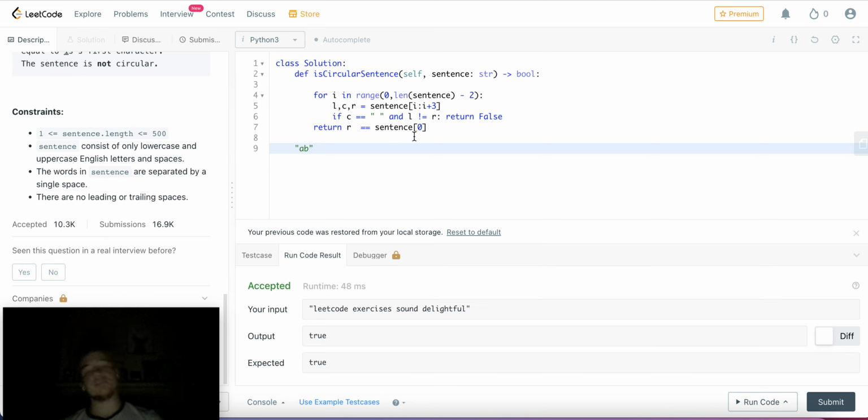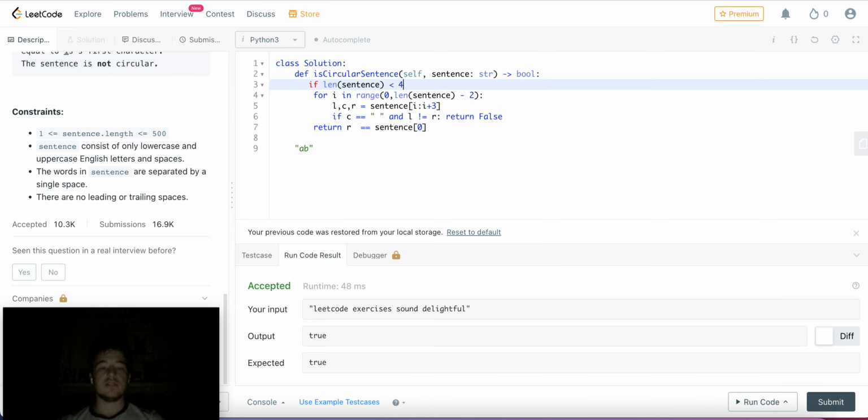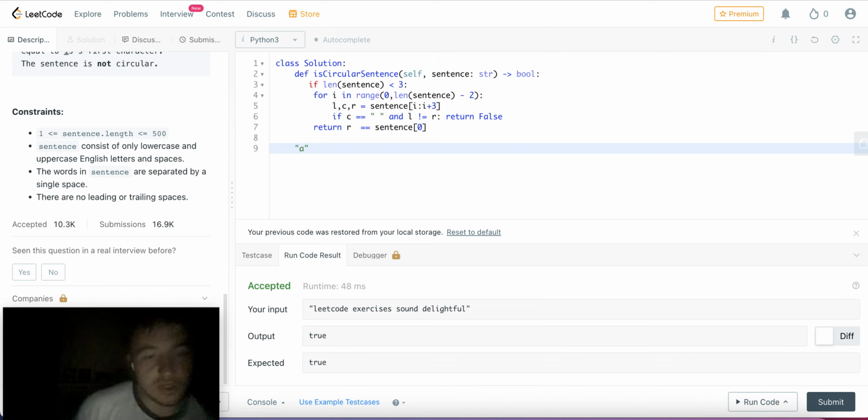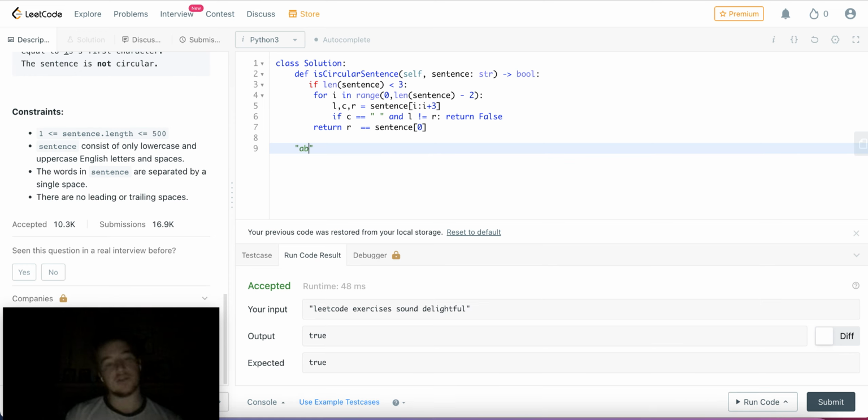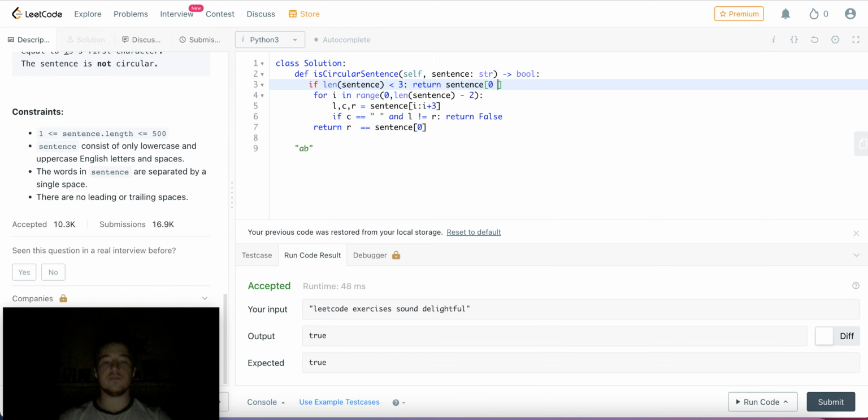What if we have a word that's less than length 3? So if the length of the sentence is less than 3, it can't be this because there's no trailing space. It could be just an A, and A works, right? Because the last letter of the system is A, and the first letter of the system is A. So that's fine, but what if we had 2 letters? Well, if there's 2 letters, then the first letter has to equal the last letter. So if the length of the sentence is less than 3, we just return if sentence at 0 equals sentence at -1.